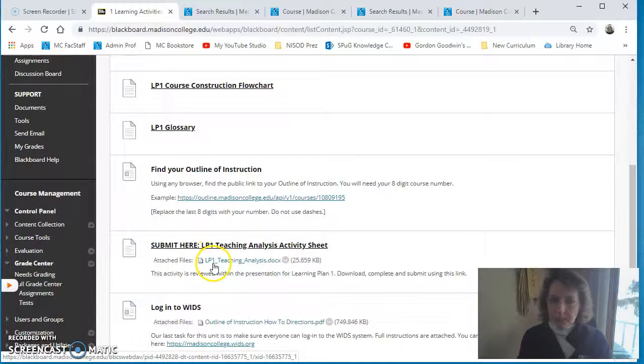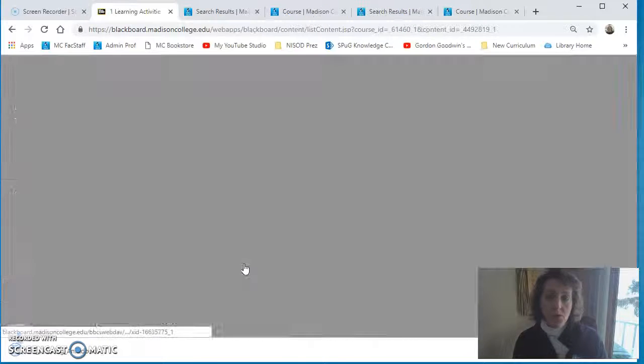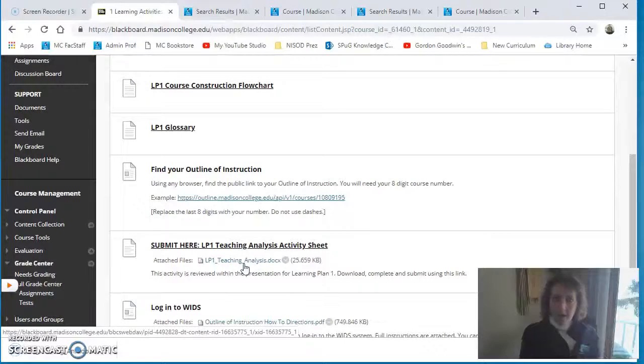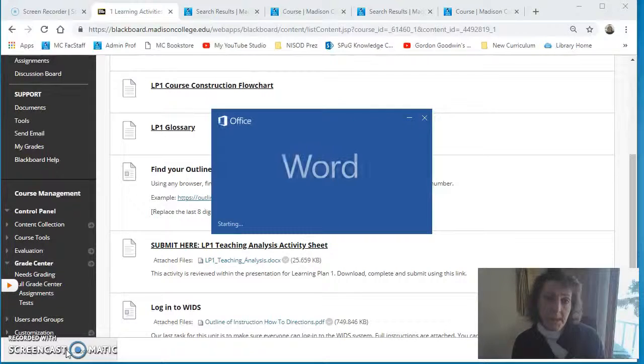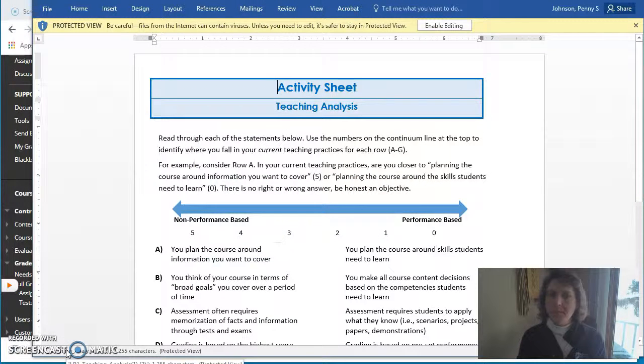And notice directly below the link that says Submit Here, Teaching Analysis, directly below that is the document. This is a Word document which houses the instructions and is actually the sheet that I need you to submit. So I'm going to click on this DOCX, this Word document. I'm using the web browser Google Chrome, so it'll automatically attempt to download that document, and then I can click to open that document in Microsoft Word. If you have any trouble with this, you can email me. I can send you the document via email.